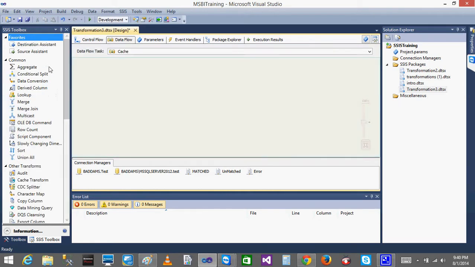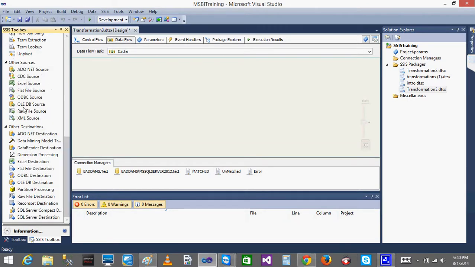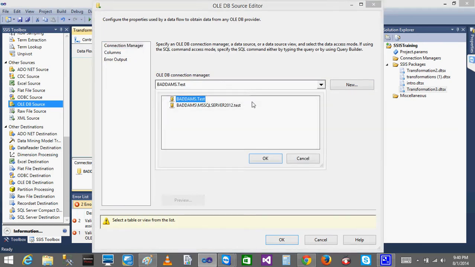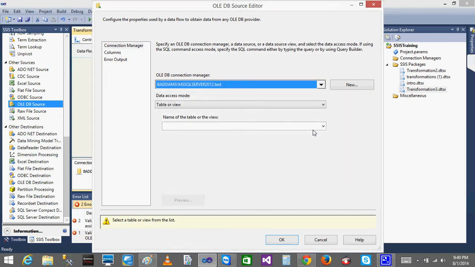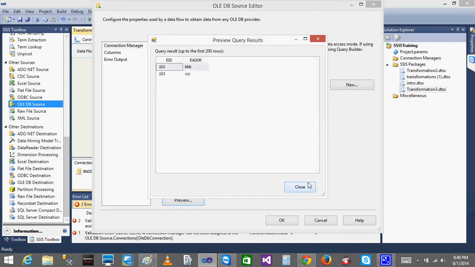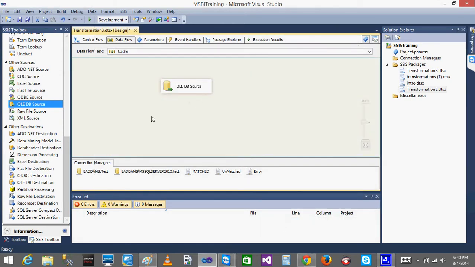Now I will get the OLEDB source. I will be connecting and getting that address table, EMP address. Okay, I will be getting that table. Preview. So we got 2 records. Done. We got that.